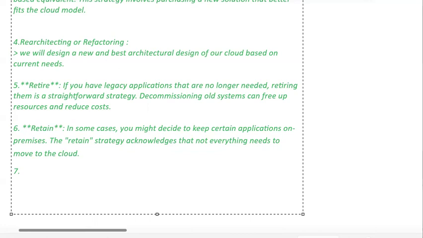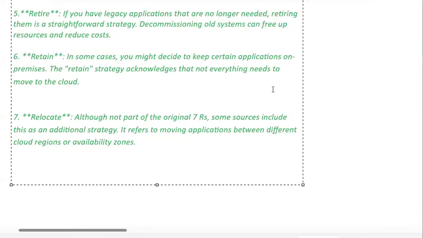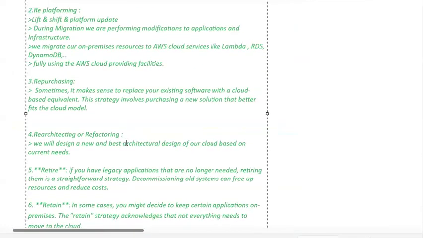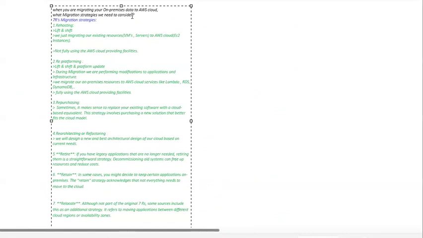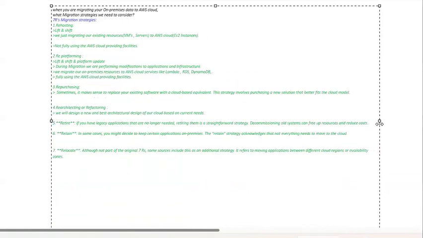In this retain strategy, you hold whatever important or necessary servers you need to host in your on-premise data center only. You are not going to move them to the AWS cloud. At last, we have relocate. In this migration strategy, we migrate our resources between regions and availability zones. So these are the migration strategies. Whenever you migrate your data from on-premise to AWS cloud, based on your need, you follow these migration strategies. These are the 7 migration strategies, which we can shortly call the 7Rs.